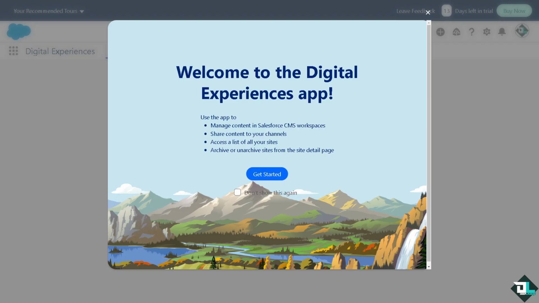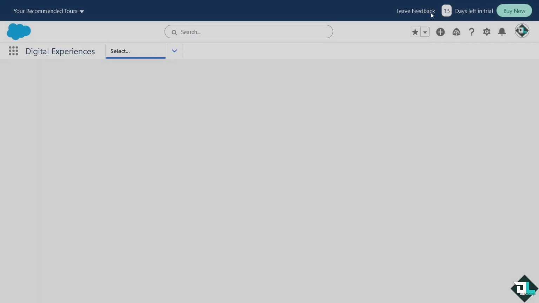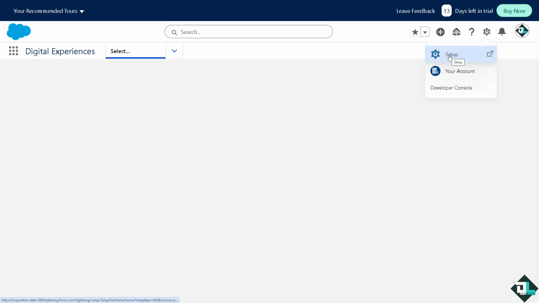Sharing a report in Salesforce can be done through several methods depending on your organization's sharing setting and who you want to share the report with. Once you are logged into your account, I want you to hover to the upper right corner where you can see the gear icon and click on Setup.